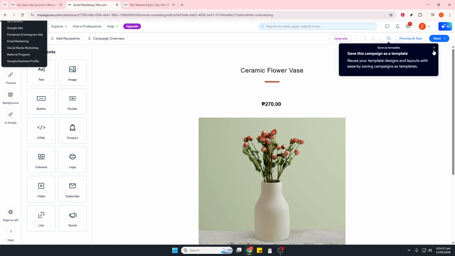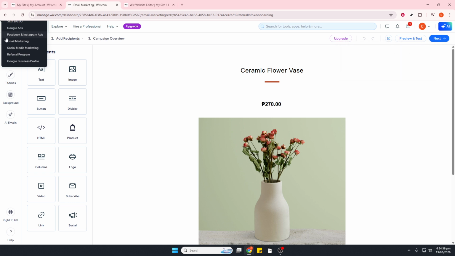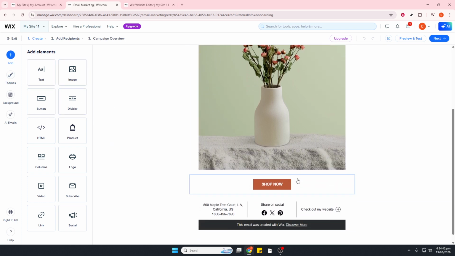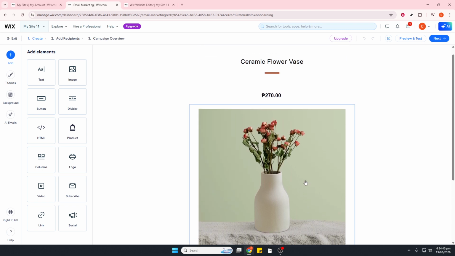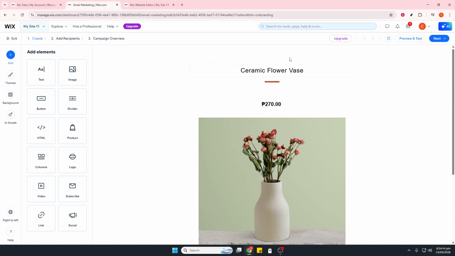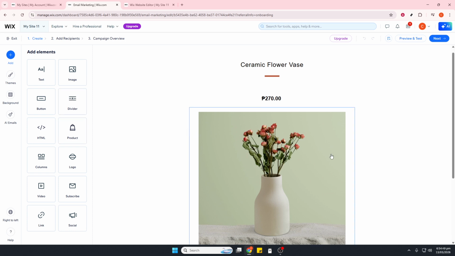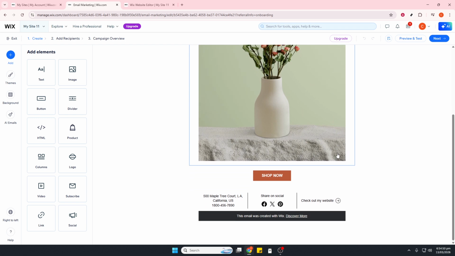Inside the editor, make the design your own. Add your logo at the top for instant brand recognition and rewrite the headline so it clearly communicates your main message. Insert images that support your content and add buttons such as Shop Now, Read More, or Book Now to guide readers to the next step. Include social icons so people can follow you on other channels. Adjust fonts and colors to match your brand guidelines.